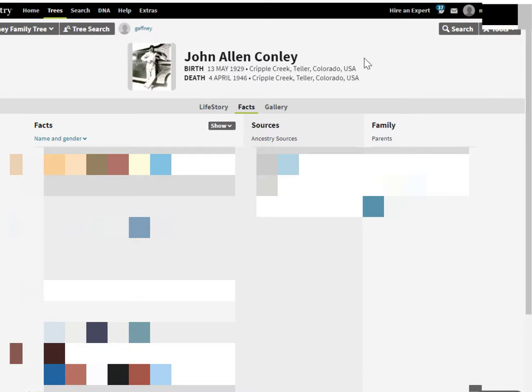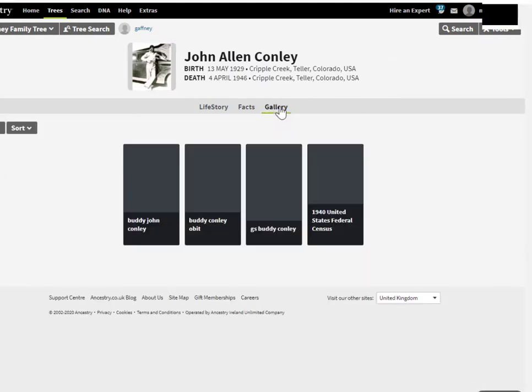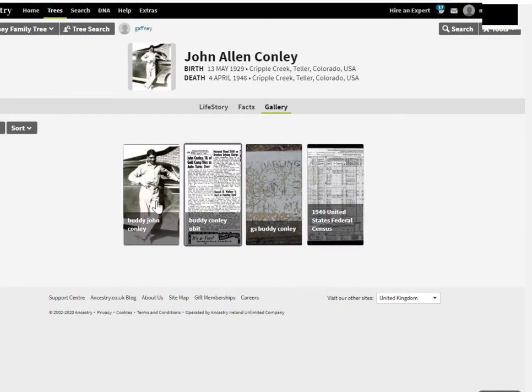And we're going to use the Ancestry feature, which allows you to copy a photograph into your tree while keeping the attribution and the information about the original source. In order to do so, I can either click on the profile photo here, or I can go into the gallery and click on any one of these images I'm interested in the photograph.